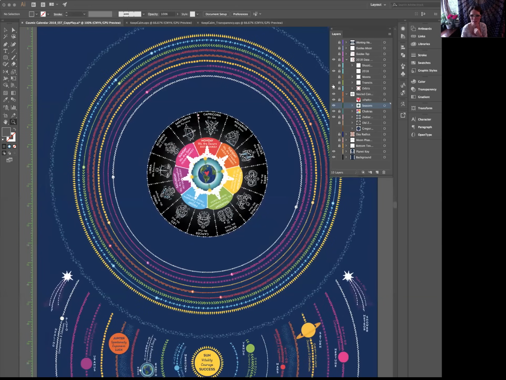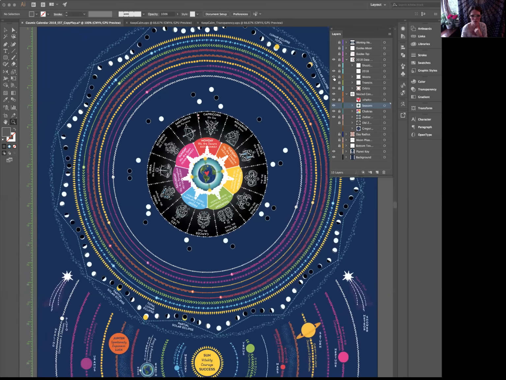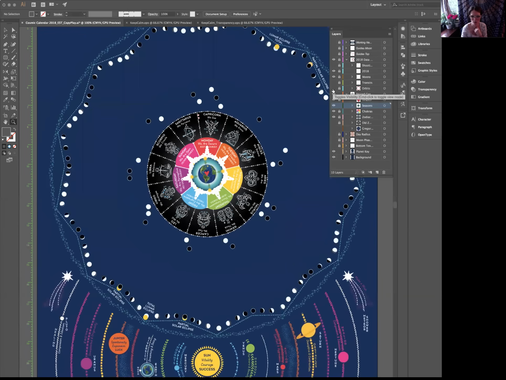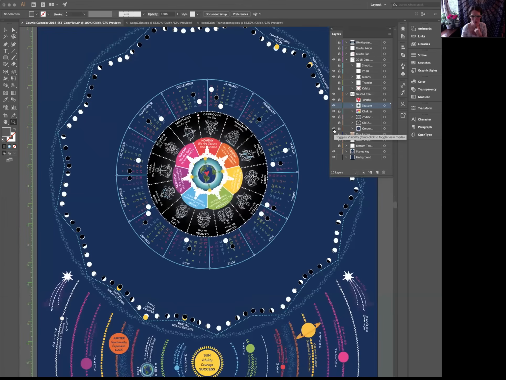Then what we do from here is we turn on our moons. Now there's a lot going on with our moons that I need to delve into. So I'm going to turn my orbits off for a second, okay? One is, I realized I forgot to show you that there's a Gregorian grid. I'm going to turn that on for a second.